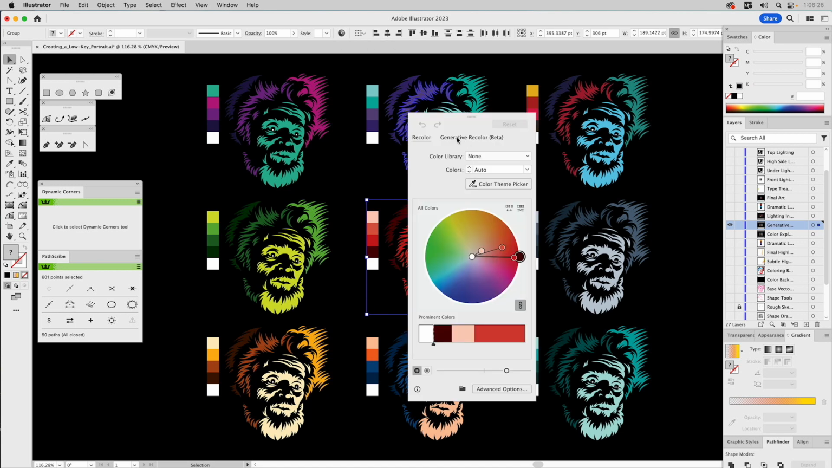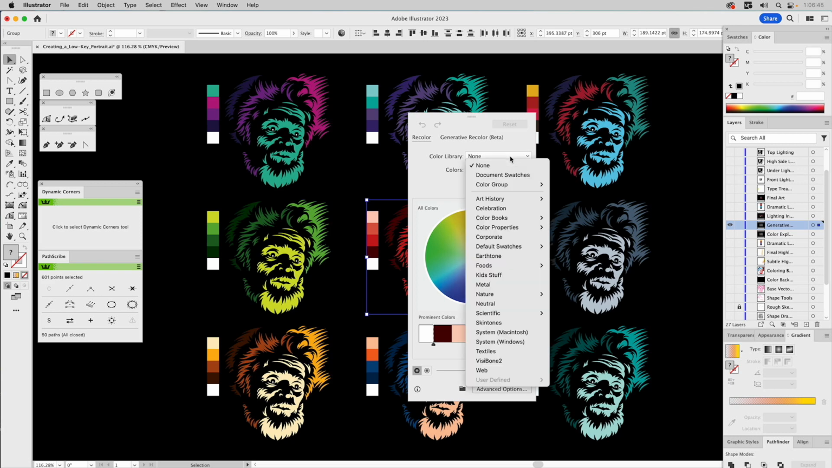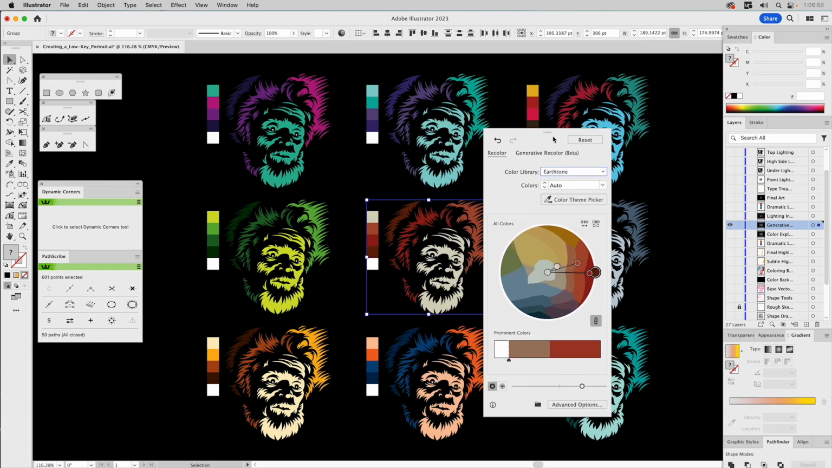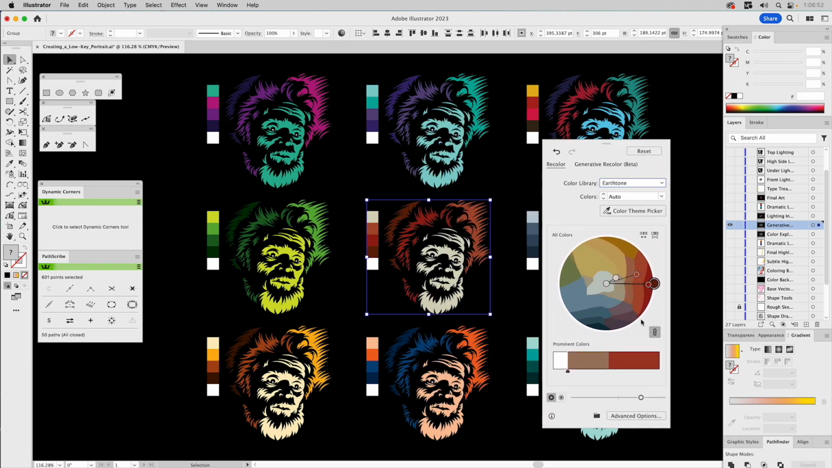But instead of using the generative recolor, I just wanted to show you that because that's the newest aspect of recolor. I kind of like the original recolor. I just think generative recolor is somewhat automating just a regular recolor, which is new because it only came out about a year and a half ago. But we're going to go to the color library. And I always like the earth tones. I always think you get some interesting stuff with that. And so you can see it's changing there. You can obviously go in here and move this around. Well, I mean, if you wanted earth tones, that's kind of cool.